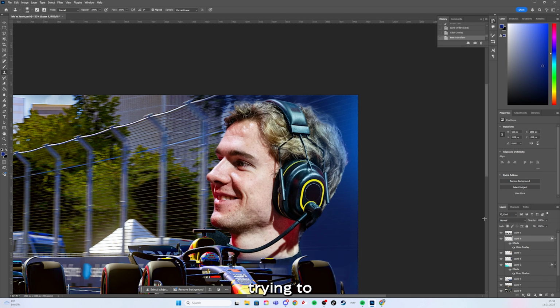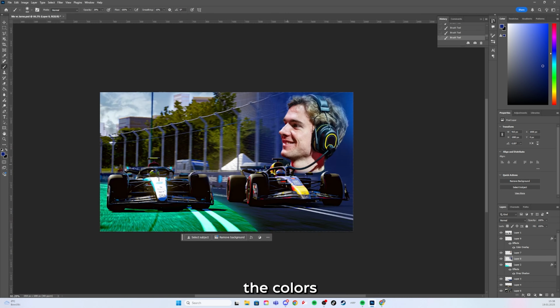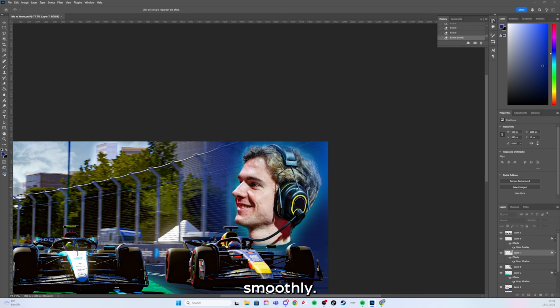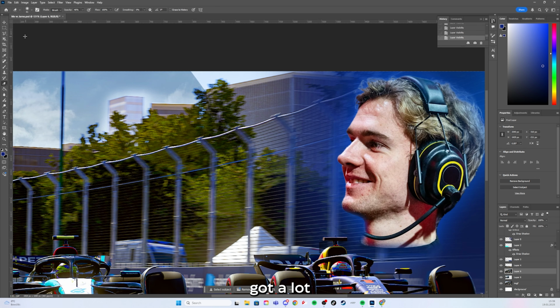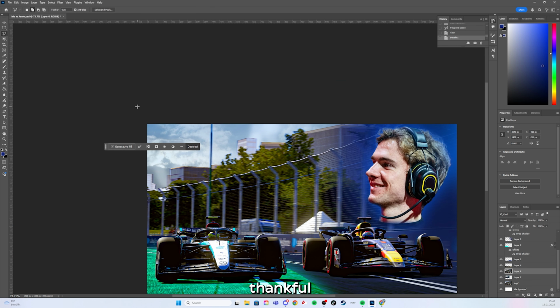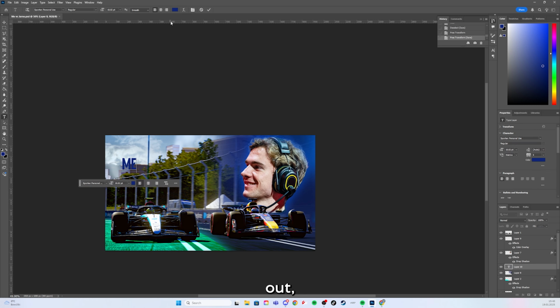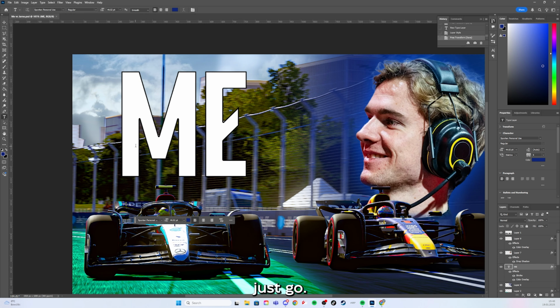So trying to play around with a bit of the colors to make everything blend in more smoothly. Got a lot of freedom, depends on the client, but at least with Formula God I've got a lot of freedom. So I'm very thankful for that, so I can just try things out, ask him if he likes it or not, and then we just go.